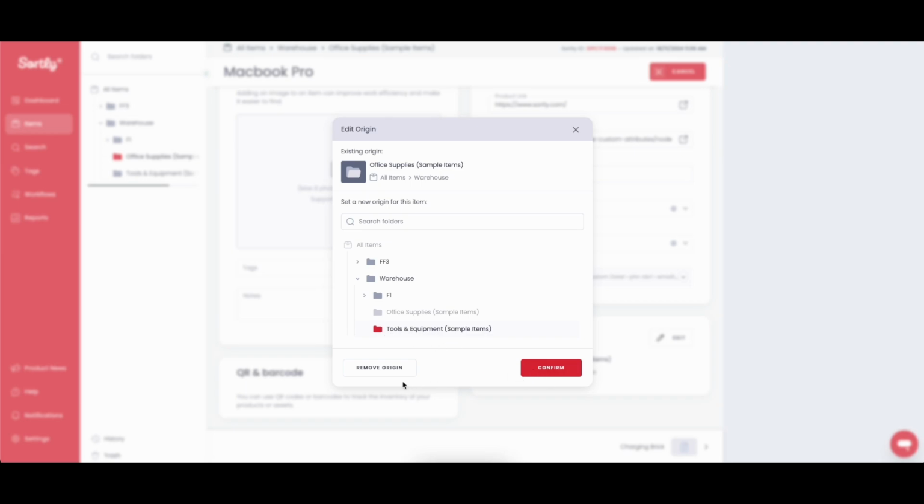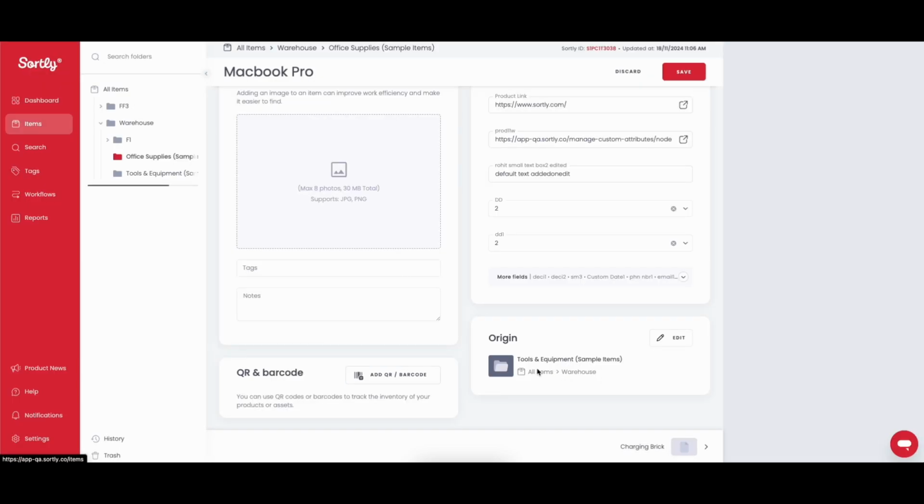But one more note, you also have the ability to remove an origin if you no longer wish to have an origin for that item. Once I hit Confirm, I just need to make sure I saved that adjustment.